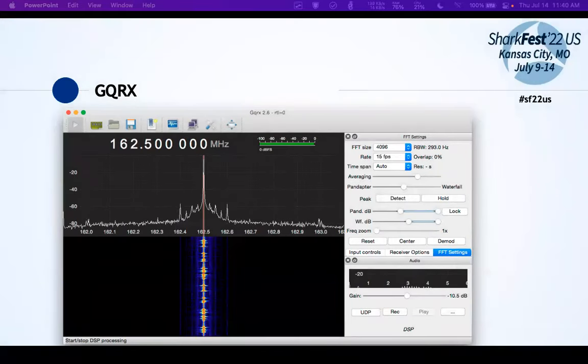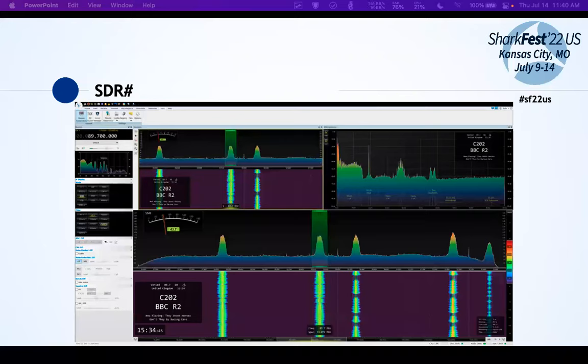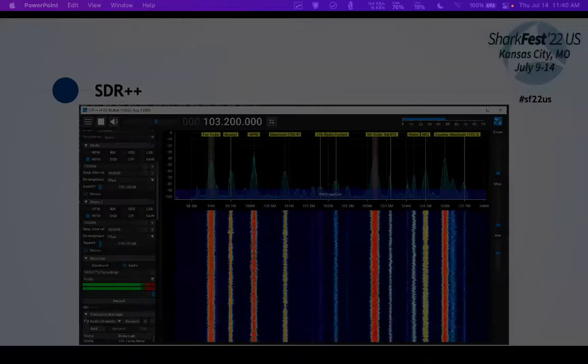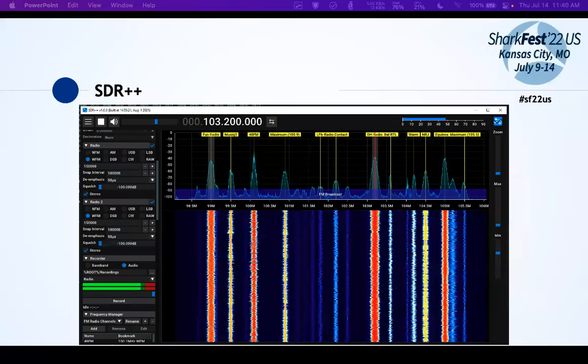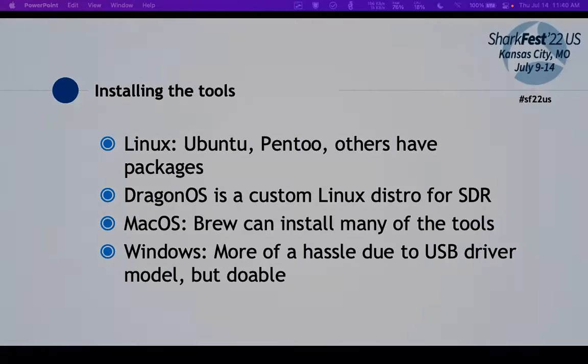And they all kind of look the same. You've got GQRX that gives you your tuning and a nice waterfall of the signal you're seeing. You've got SDR Sharp that gives you tuning and a waterfall of what you're seeing. And SDR++, which gives you your tuning and a waterfall. They're all the same. Pick whatever one runs best for you. They all let you explore around and find signals and log them. And Universal Radio Hacker we'll dive into more soon. It gives you tuning and capture, but a lot more for once you start exploring the signals.